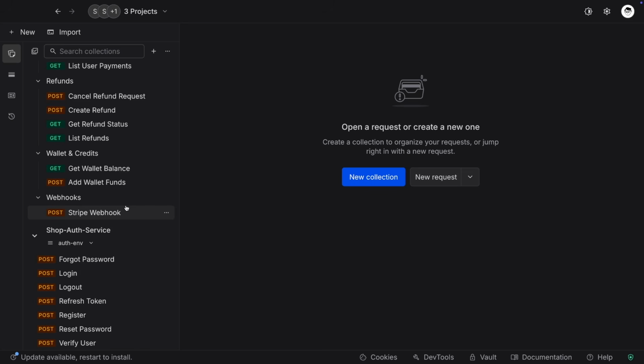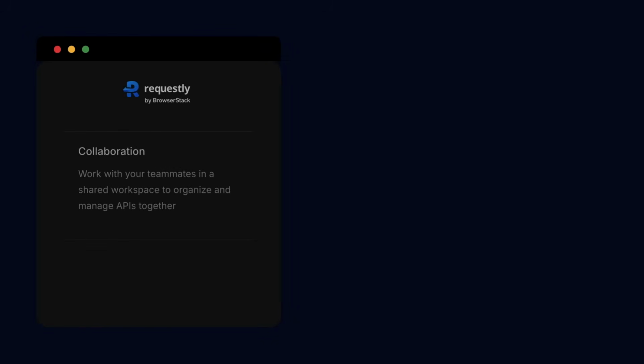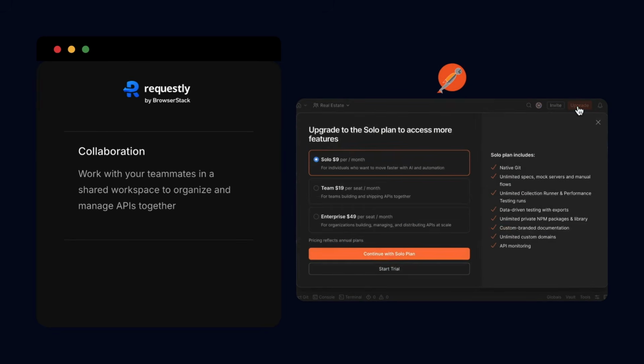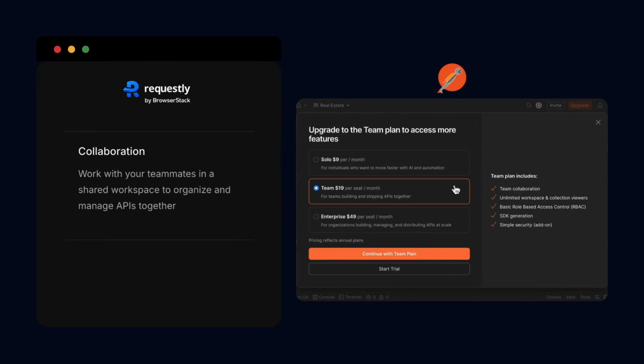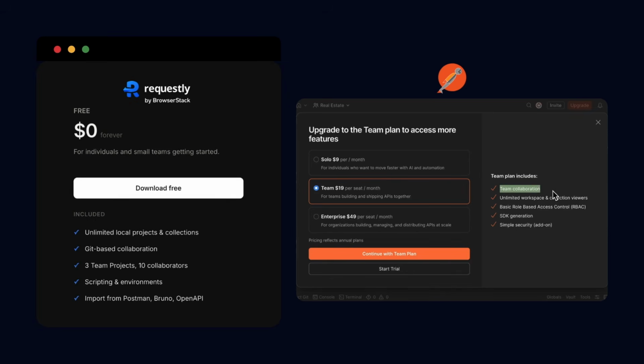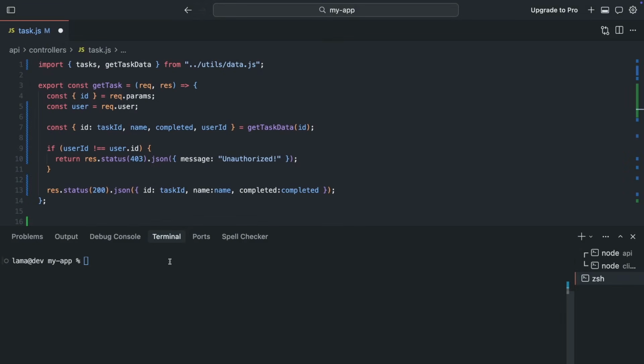But if your team prefers real-time collaboration, Requestly also supports team projects. And unlike many API platforms that restrict collaboration in free tiers, Requestly's free plan still includes up to 10 collaborators at no cost.